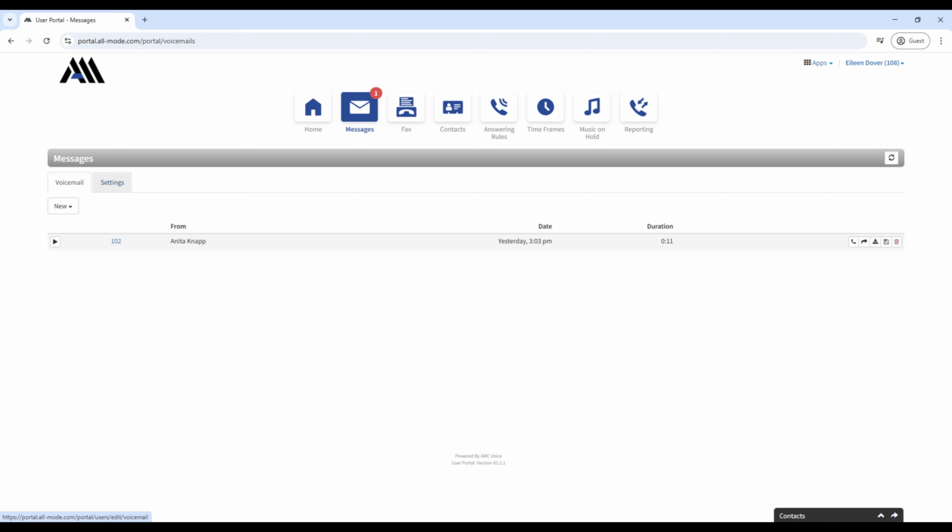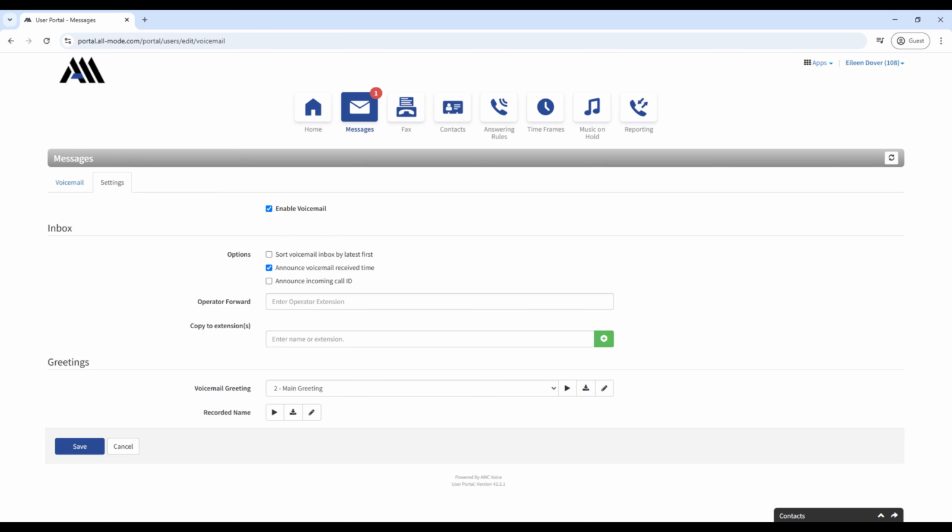The other important features of web portal voicemail are found in the Messages window, under the Settings tab. There are 2 main headings within this tab: Inbox and Greetings. A checkbox above the Inbox heading allows the voicemail feature to be enabled or disabled. Inbox has options for arranging messages and playing the time and caller ID for the message. The user has the option to set the forward to operator extension number and program an extension to copy the message to.